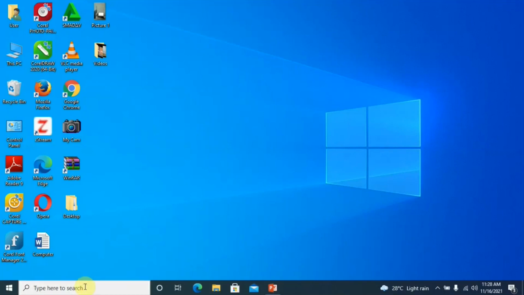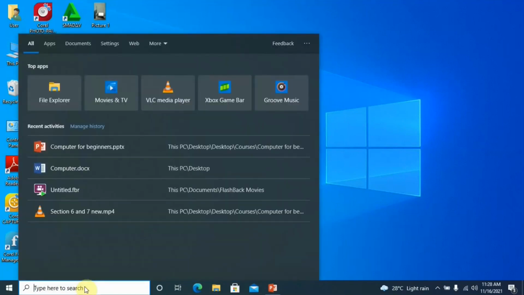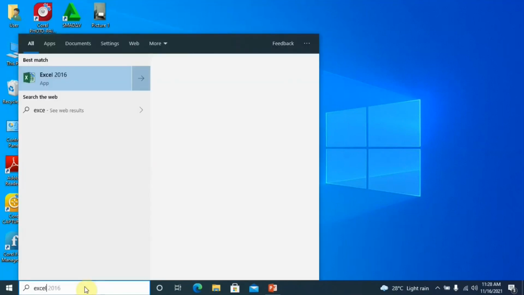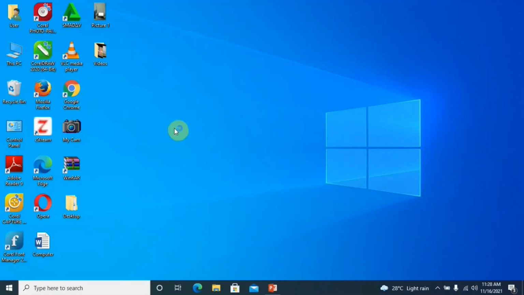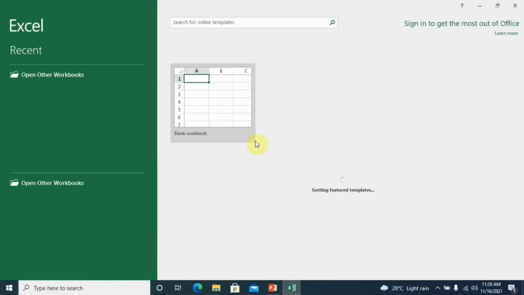So if you come here and search for Microsoft Excel or just Excel, you will find the application. So if you just double click it, it will open just as Microsoft Word opens, and then it will give us a blank workbook and some other templates. It is trying to get some other templates, but it seems my network is not too strong.